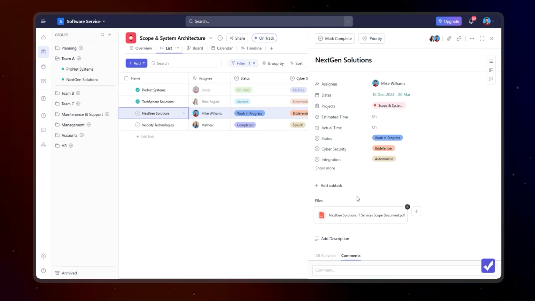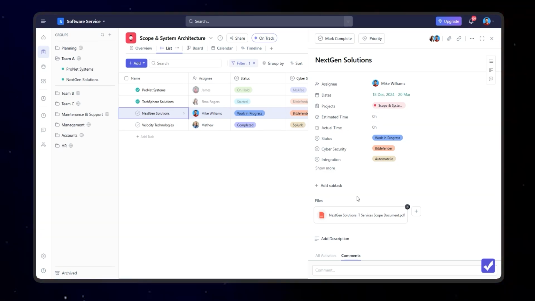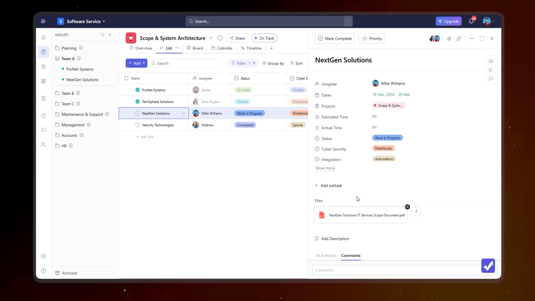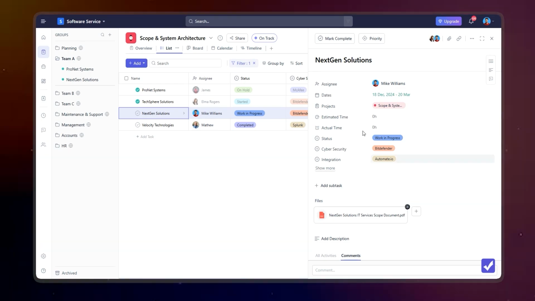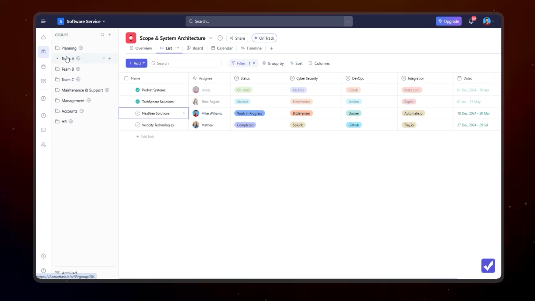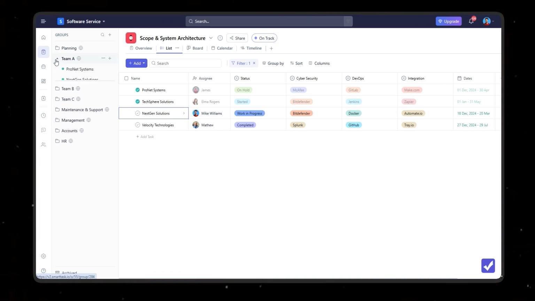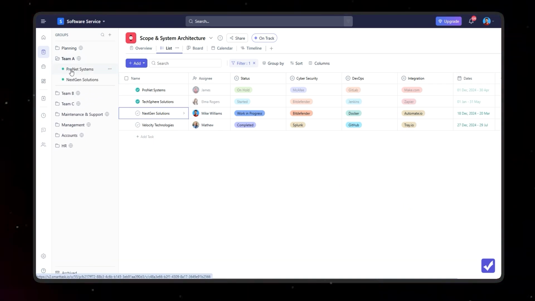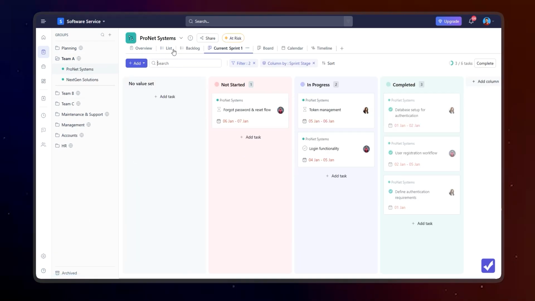Once the business analyst has finalized the PRD and created a basic work breakdown structure, the project is ready to be executed by an internal team. Here, we have created Team A, Team B, and Team C. Team A has two projects going on currently. Let's go to the project and have a look.